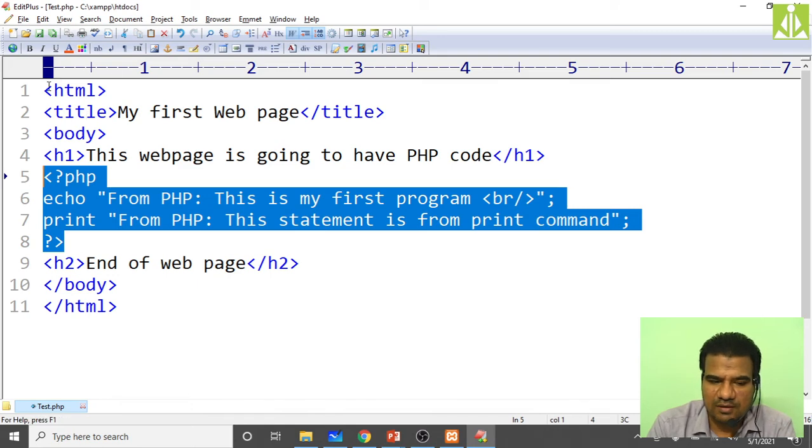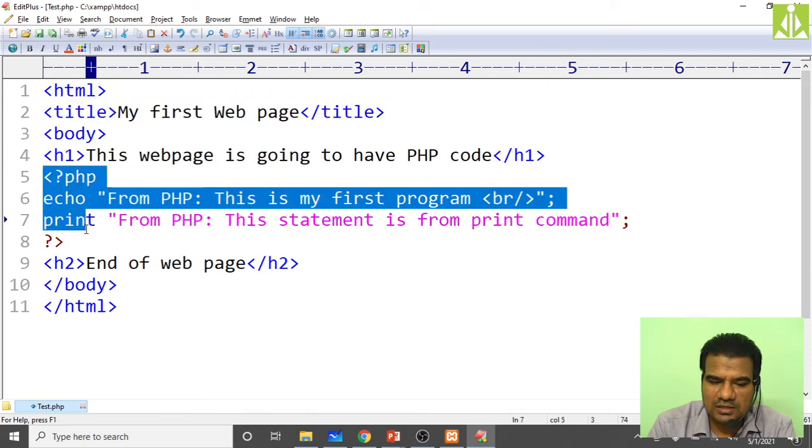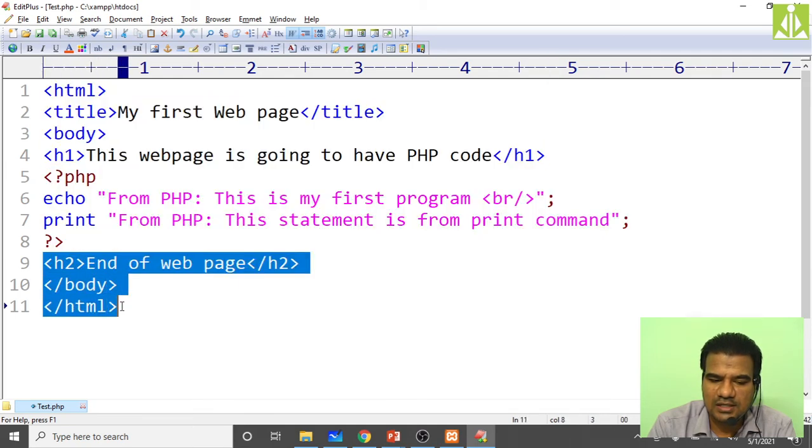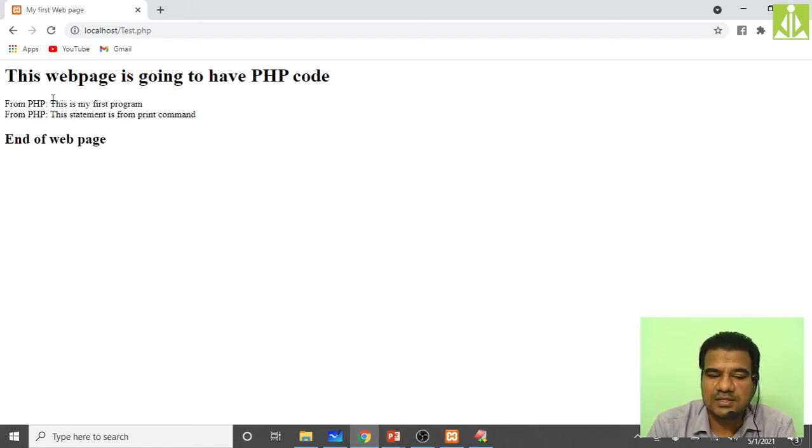So from here to here it is HTML code, and here to here it is PHP code, and here to here it is HTML code again. So now we see if everything goes fine, we will not get any issues, otherwise it will give issues. So the program is saved, everything is done. Yes, you can see this web page is going to have PHP code.